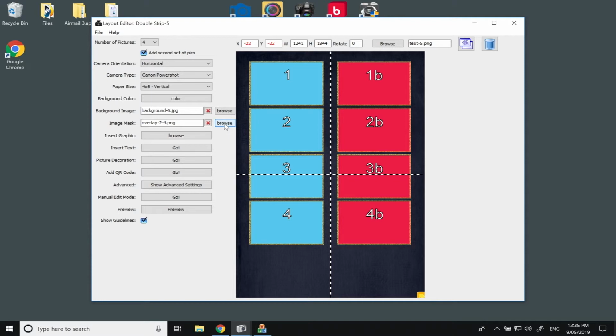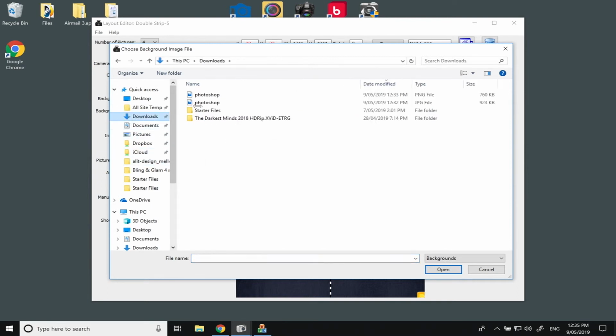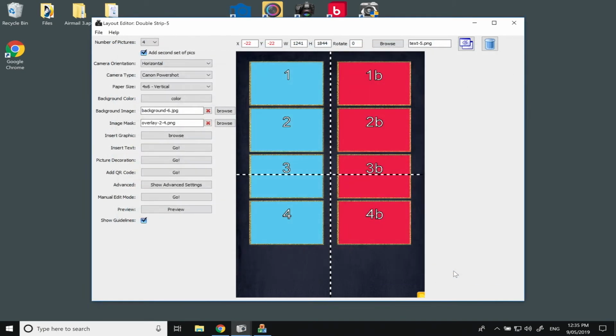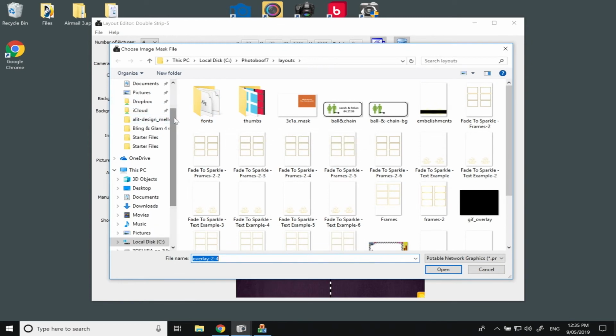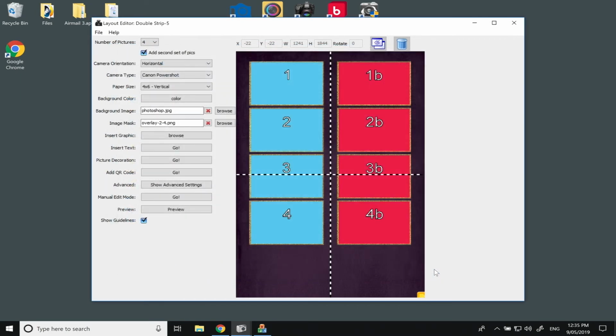And now we want to navigate to our new background. So where it says here on the left background image, click Browse. For ours, we're in the Downloads folder, and it was the JPEG file, so photoshop.jpg. Press Open, and that will replace that navy background with your new burgundy background or the color that you've chosen. And where it says Image Mask here, just click Browse again, and then navigate back to Downloads, and this is the Photoshop PNG file, so click that one, click Open, and that will load in our frames layer and also your updated text.